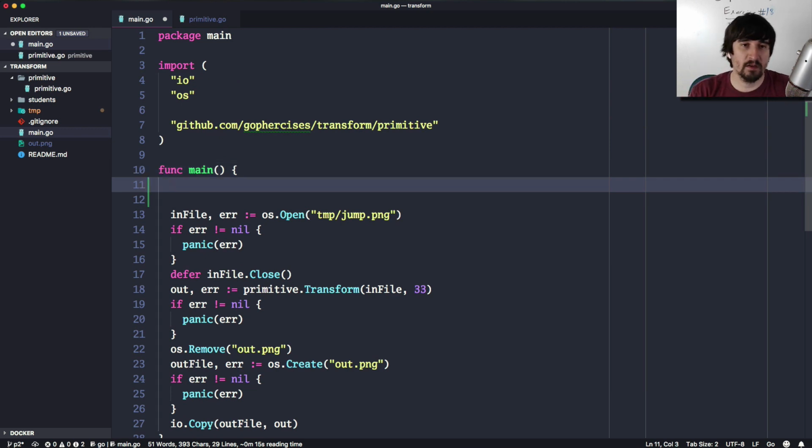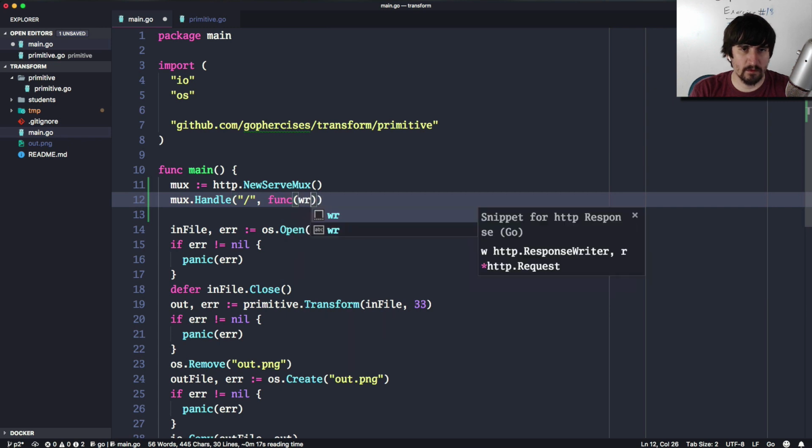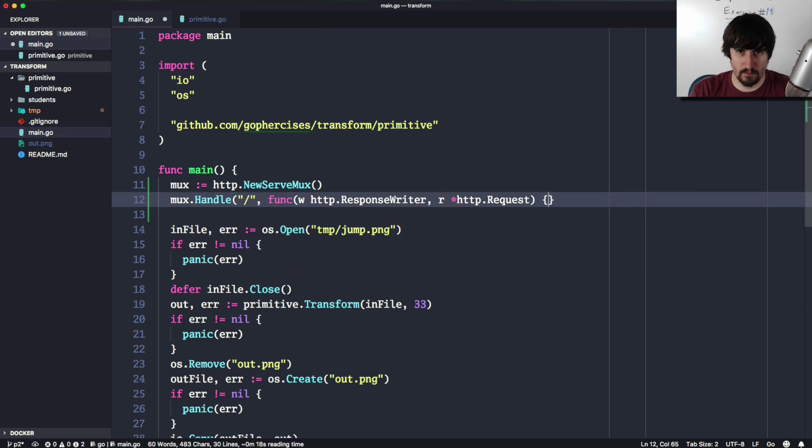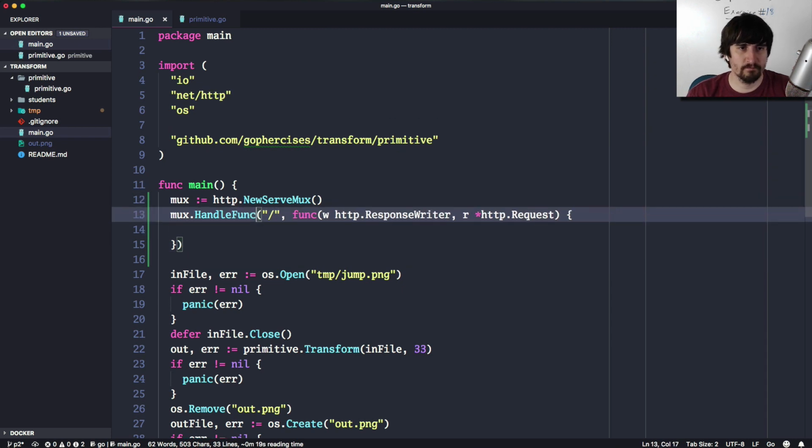So we're going to start up here. We're going to do something like http.Handle. Actually, we're going to do mux is going to be http.NewServeMux. I'm not going to use the default ServeMux. So we're going to do mux.Handle. And then we're going to need a func, w, r, something like this. And this needs to be HandleFunc, actually.